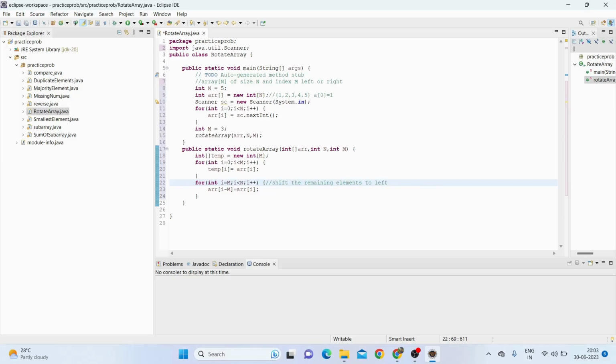After that, we need to copy the temporary array elements to the end of the array. Again, we create another for loop, for int i equal to 0, i less than m, i plus plus. Here we use arr[n minus m plus i] equal to temp[i]. Now we have shifted all elements to the left.